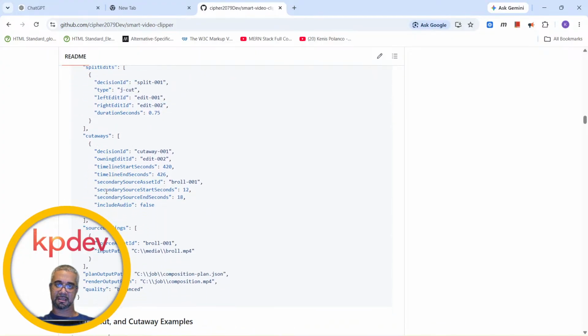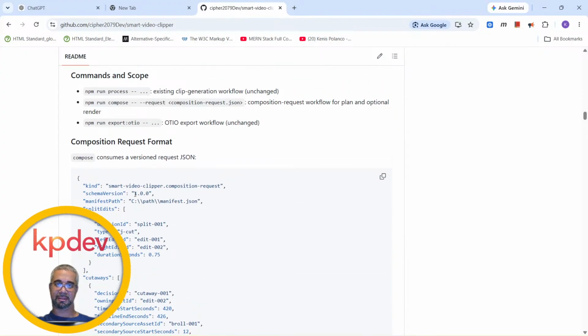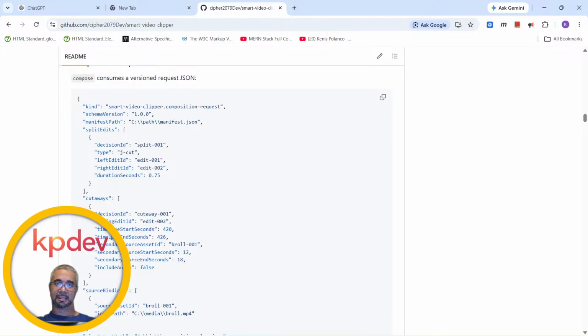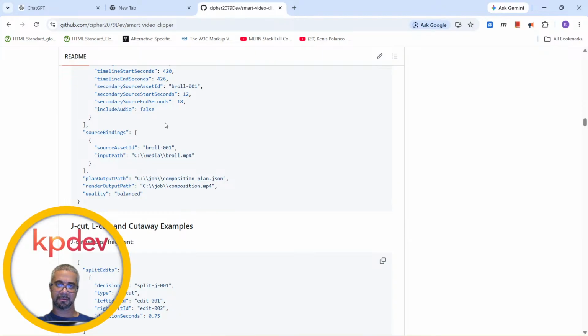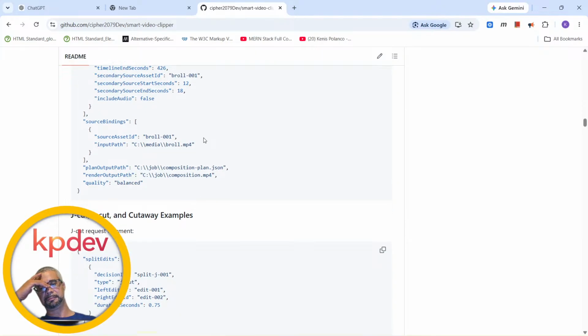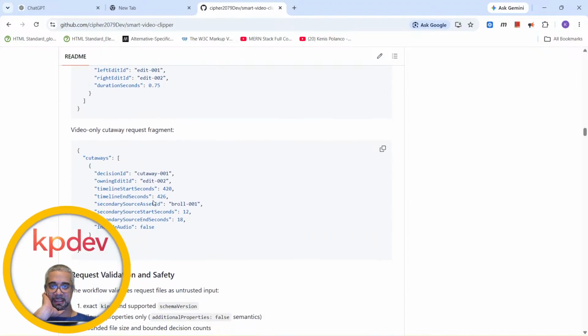These are the, oh, this is the cutaway. Huh. The B-roll. Interesting. Oh, this is composition request. Okay, this is where the cutaway kicks in. I did watch the video and I didn't see much of a cutaway. Again, and these are the J cut, L cut cutaway examples. This is the J cut. So on the in and the out, left and right, right? Duration seconds. Yeah, this is very interesting.